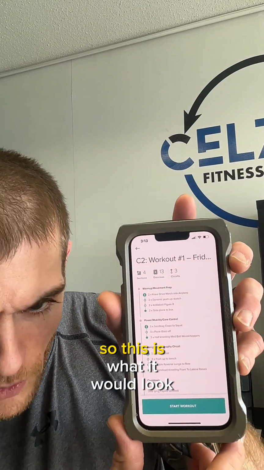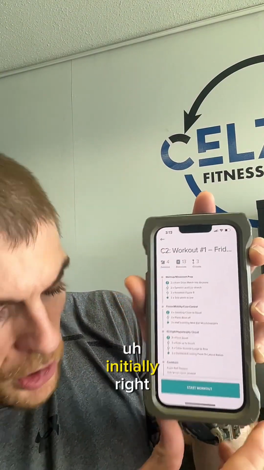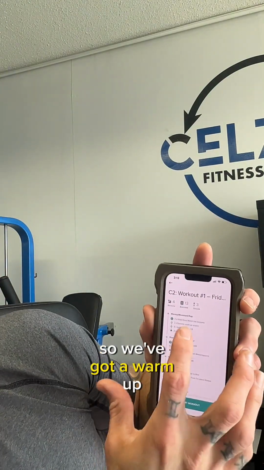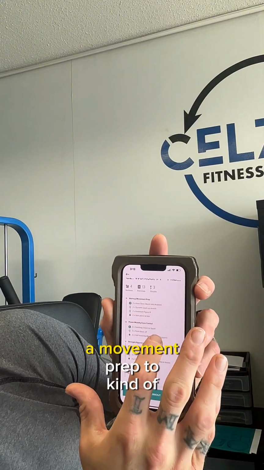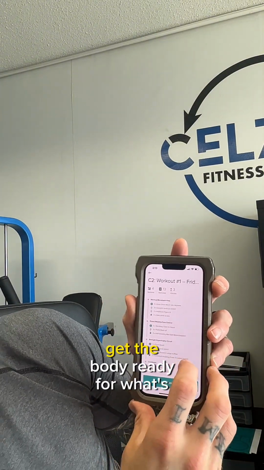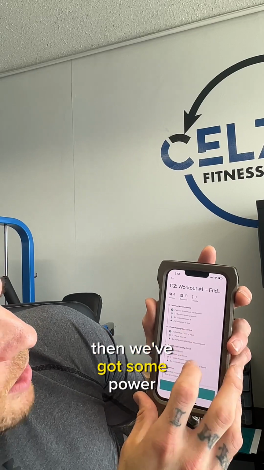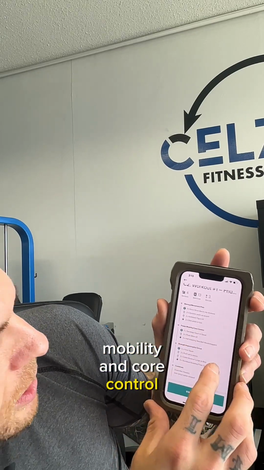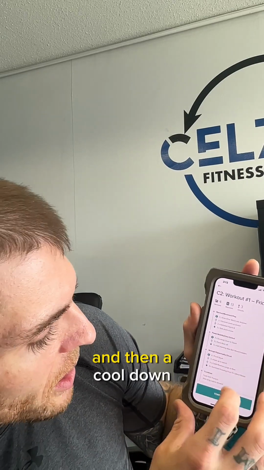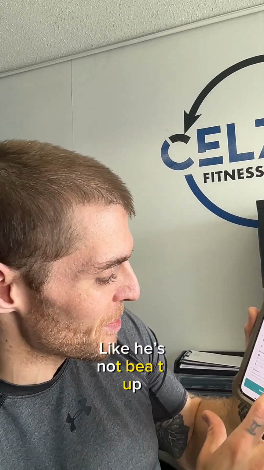So this is what it would look like initially, right? So we've got a warm-up, a movement prep to kind of get the body ready for what's coming up. Then we've got some power, mobility, and core control. Then some strength and hypertrophy, and then a cool down, something so that he can leave feeling nice and limber, like he's not beat up.